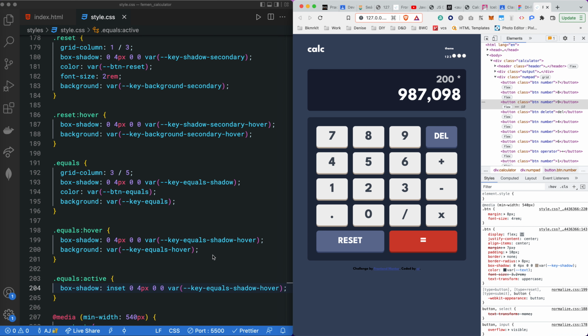That's all the CSS we're going to write for this project. Woo-hoo. Let's write some JavaScript. I'm going to stop recording.